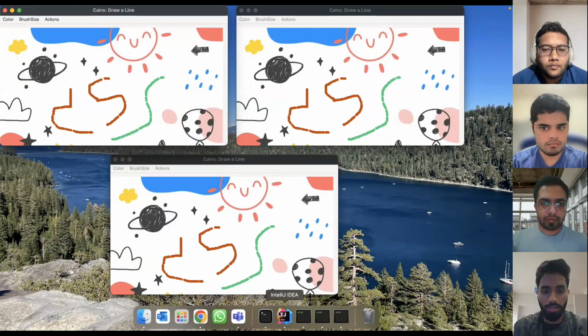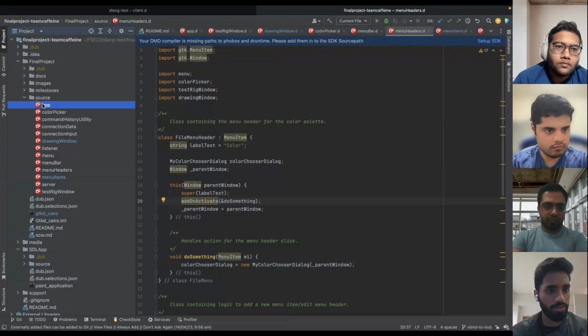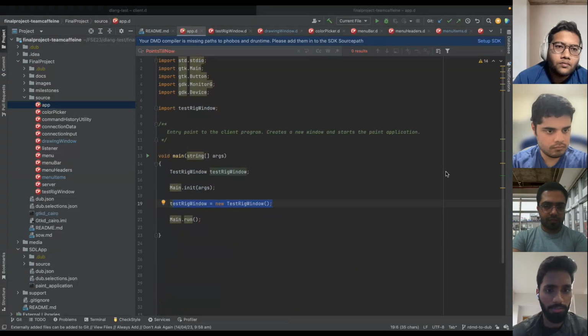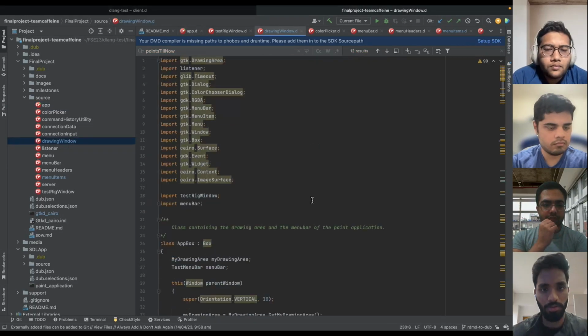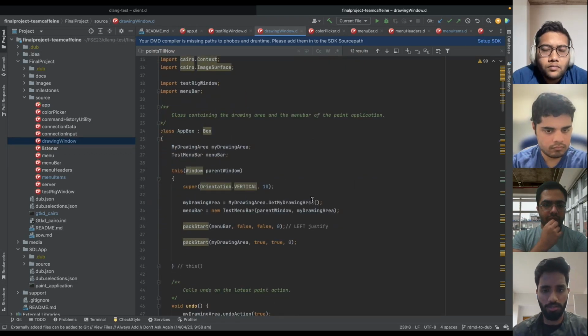Thank you. Hello, this is Lalit, and I'm going to be talking about how our code is structured. Basically, we have created multiple classes. This one is app.d, and this is the main entry point to our program. Apart from that, we have various other files. The next one I would like to talk about is the drawing area. This is implemented using the singleton design pattern, and this is one of the main design patterns we have used throughout this project.